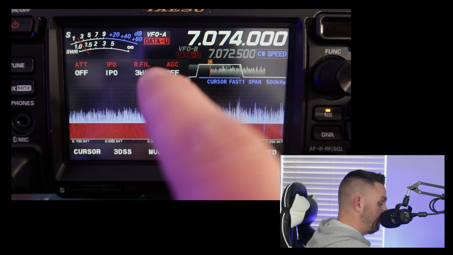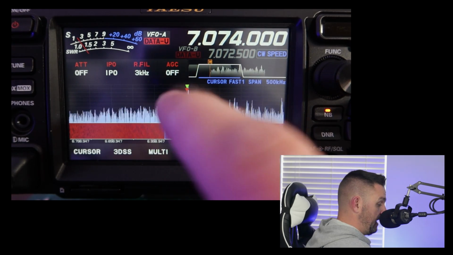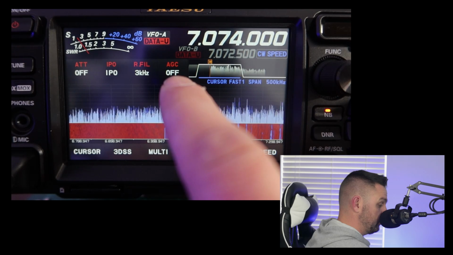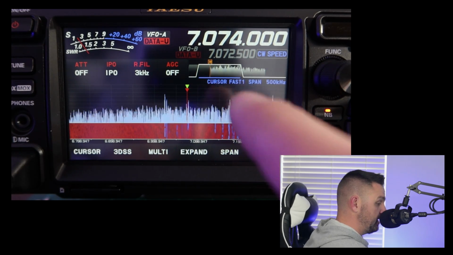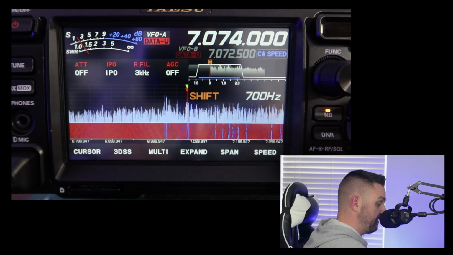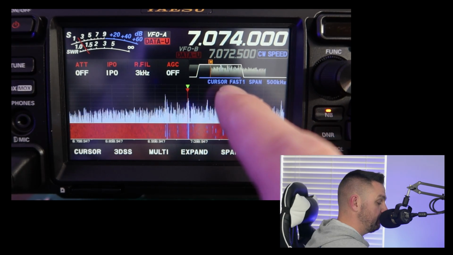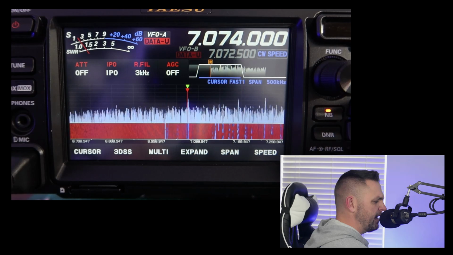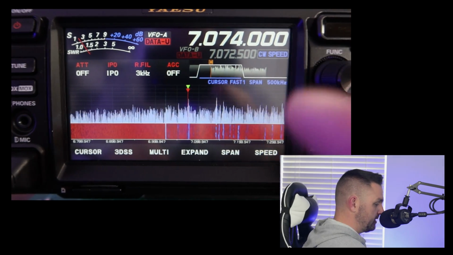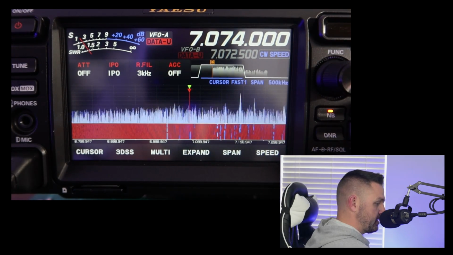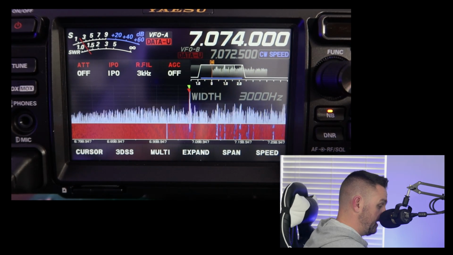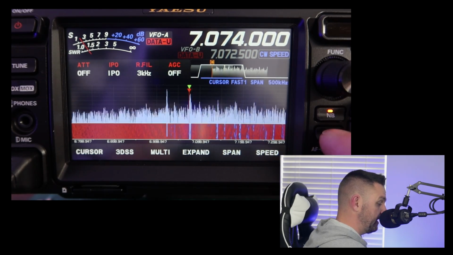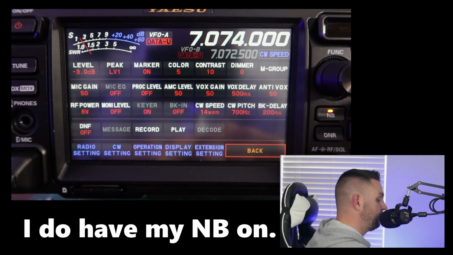So here we go. I'm on DATA-U mode. And I have my roofing filter set to 3 kilohertz and my automatic gain control set to off. Additionally, I have my shift set to 700. I did have that set to 1000, but somebody online suggested that 700 was better performance for the FTDX10. And so I set it to 700 and I'll see how that goes. Additionally, I set my width to 3000, as you can see here. I don't have any filtering on, like DNR or DNF.